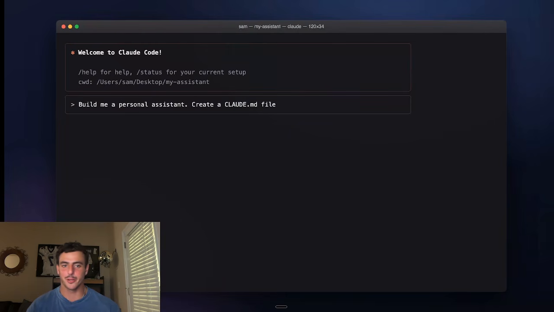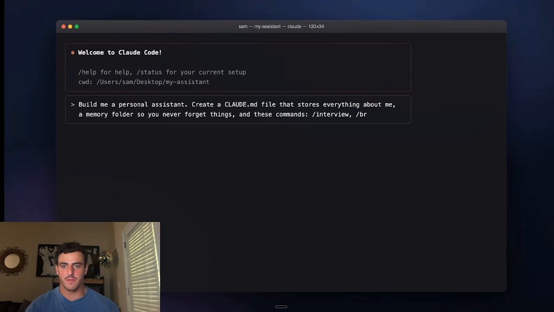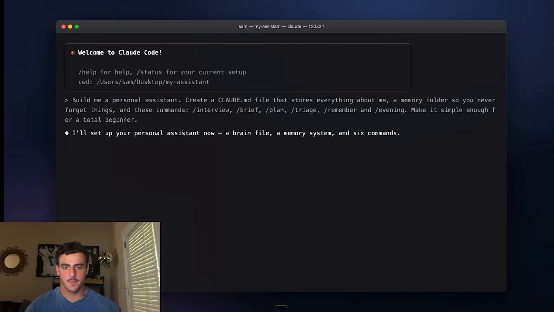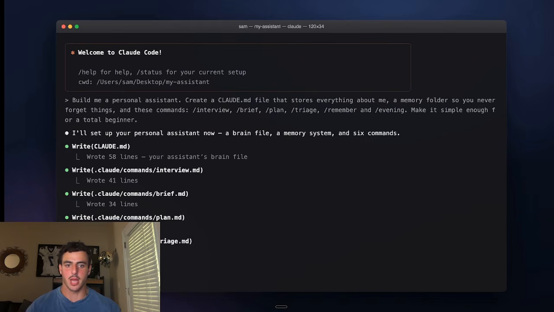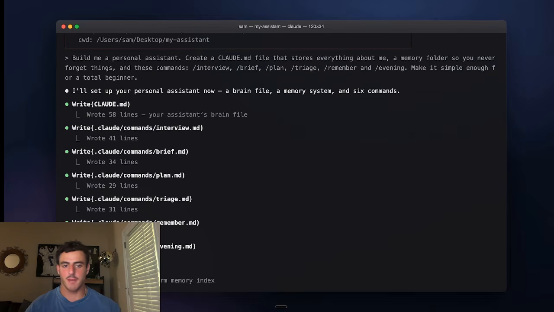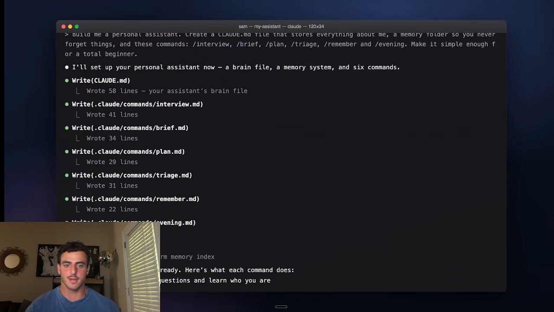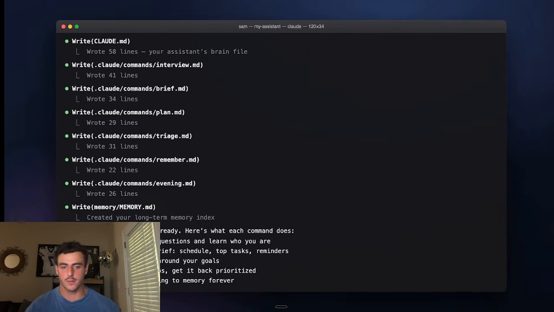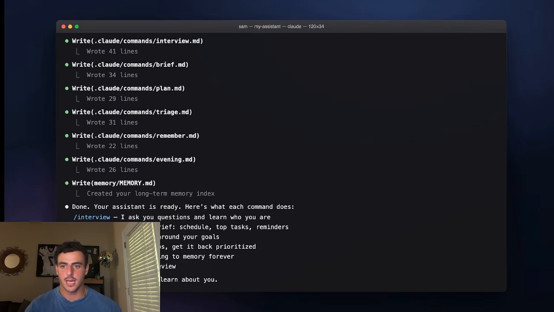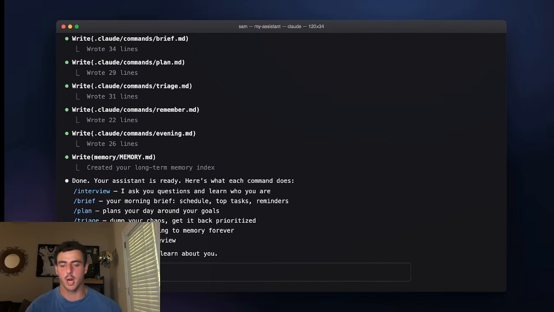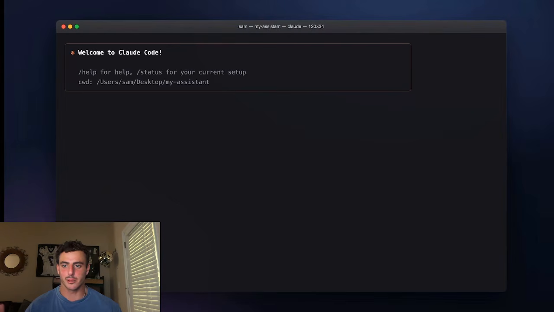So I'm typing, build me a personal assistant, a brain file that stores everything about me, a memory folder so you never forget, commands for all my daily stuff, all that stuff. The files should start appearing. Let's see, architecting. And as you can see, it's building everything right now. So that Claude.md file, that's the brain. That's basically the memory system we're going to use. Everything it learns about you gets saved there. If you look at these commands, interview, brief, plan, triage, remember, evening, each one of them is a button for your day. So 30 seconds ago, the folder was completely empty, and now we have a personal assistant.